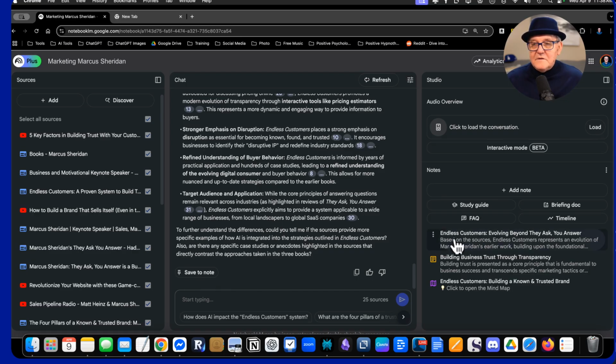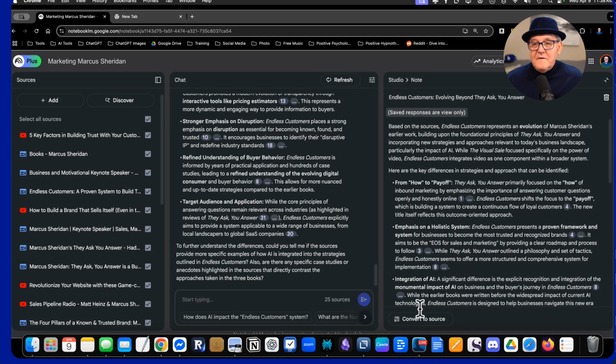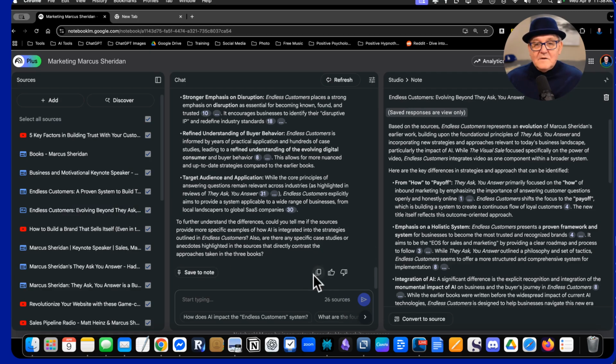And I'm actually going to then click on that. I'm going to convert that to a source. Now if you don't save it, you can't convert it to a source. But now it's a new source. So it's right here. I could also copy it and put it in a Word doc or some other place I want to keep it, but it's nice to have it here.